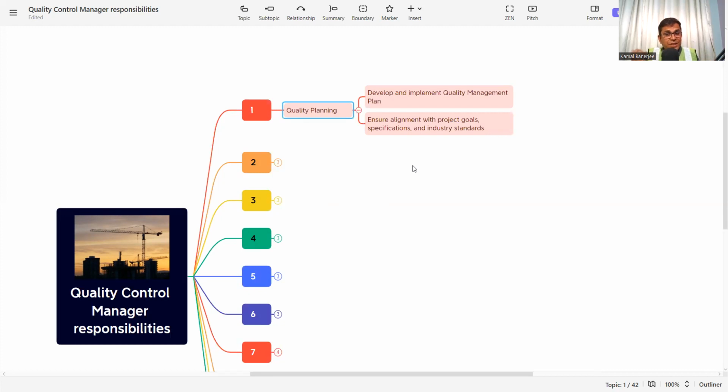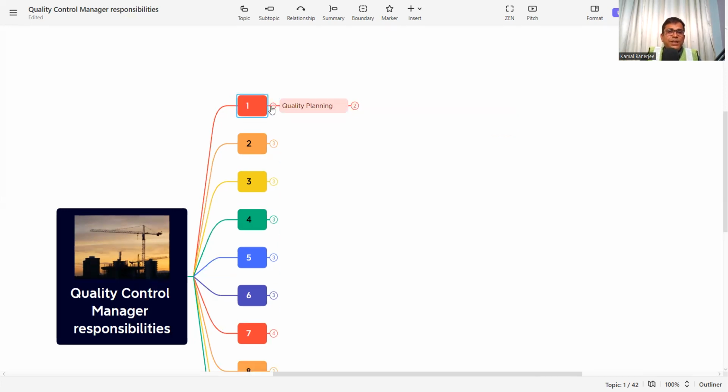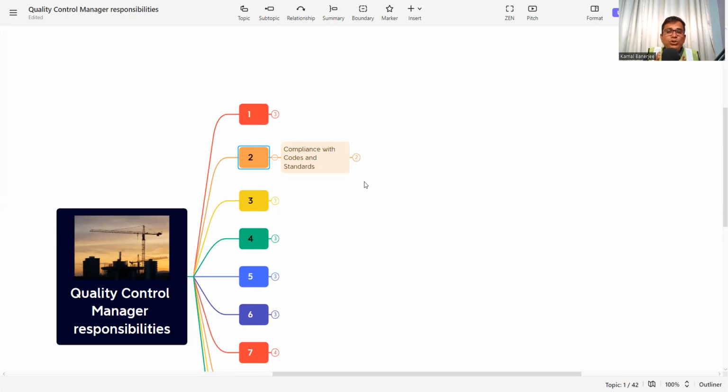and industry standard. Three things we need to know: what is our project goal, or what is the end product, and to meet that end product, what specification, what industry standard, and what specific codes we need to follow. A quality manager has to understand these three things, and in alignment with them should do the quality planning, ensuring that if we follow this quality planning at the project site, then the product will be delivered as per the customer requirement. So first, a quality manager should do the quality planning of the construction, or quality planning for the product development.